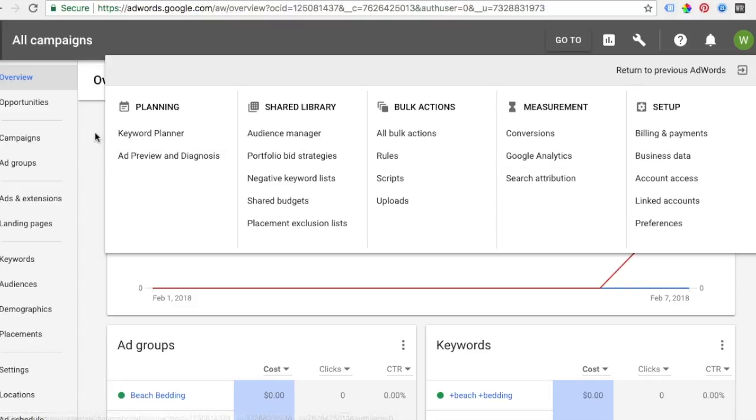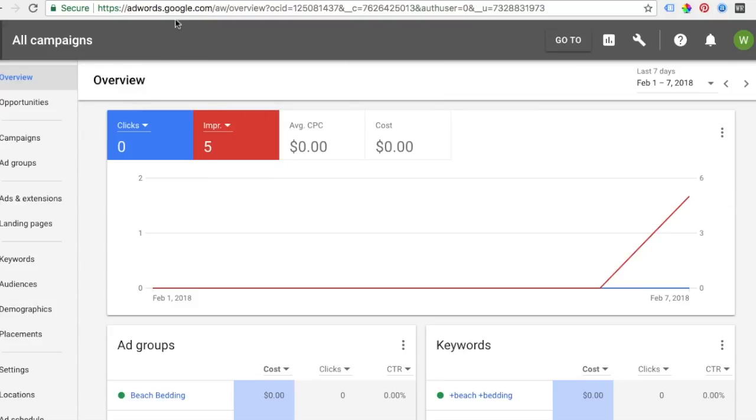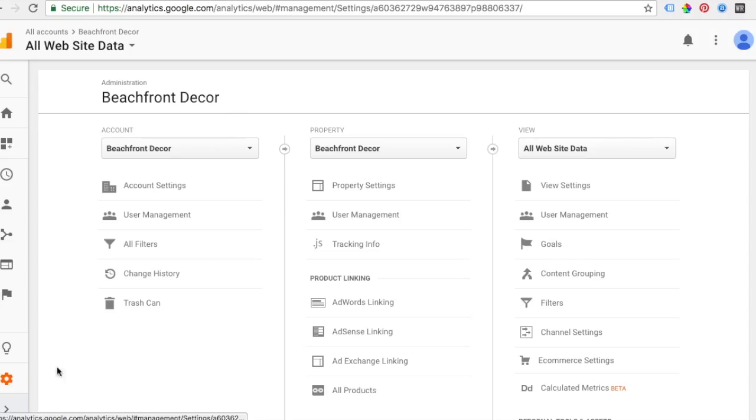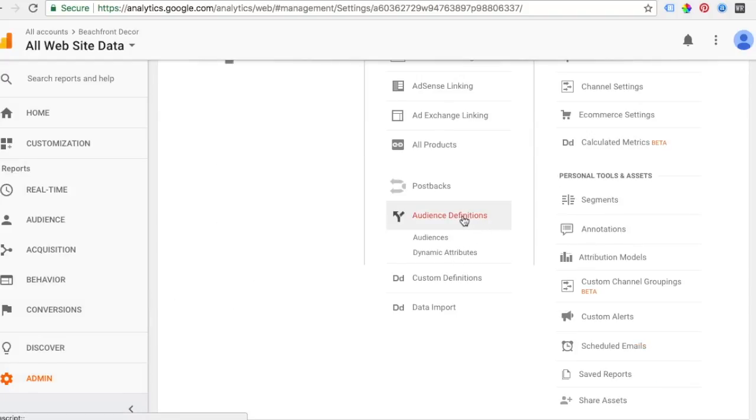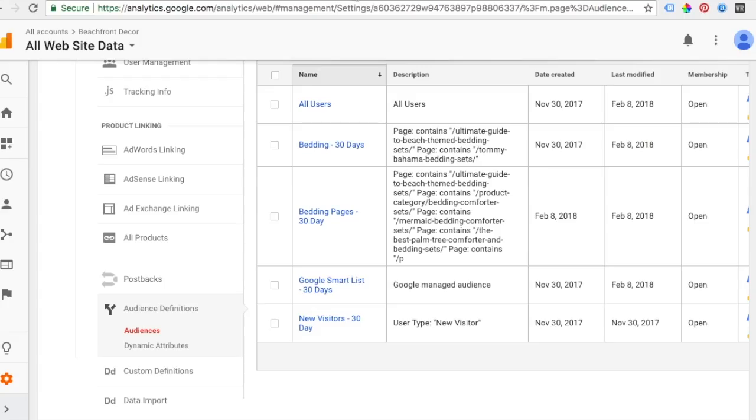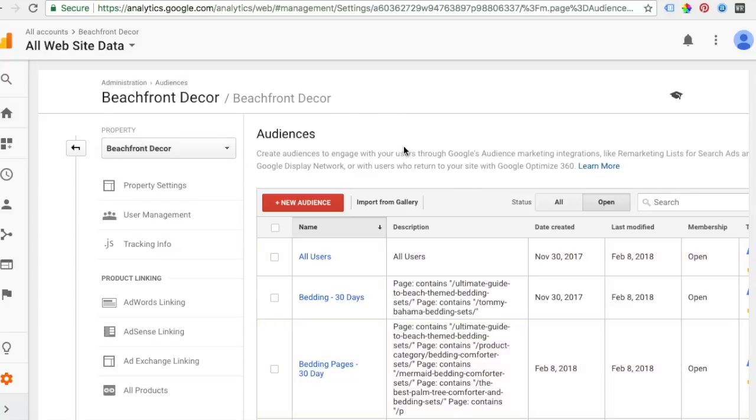So what we're going to do now is create audiences in Google Analytics. So we'll come over to our Google Analytics screen. You want to come down here to the admin section and then keep going down. Go to audience definitions and then audiences, and you want to click over there. So right now we're in the audiences page. This is where you manage all of your remarketing audiences.